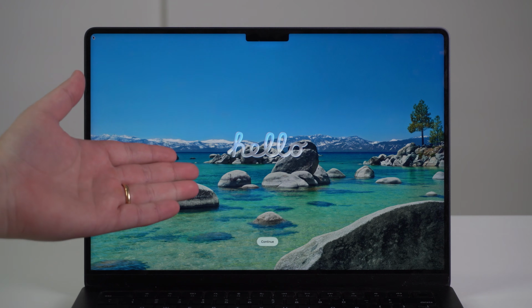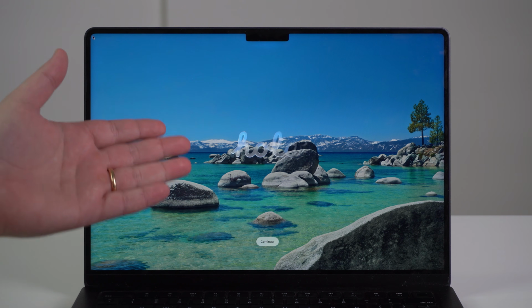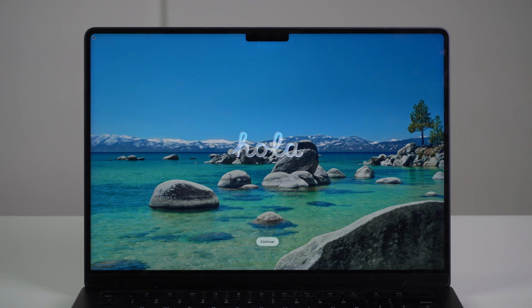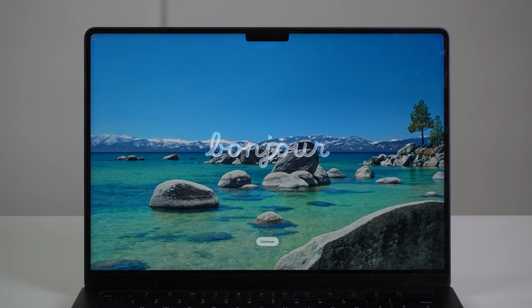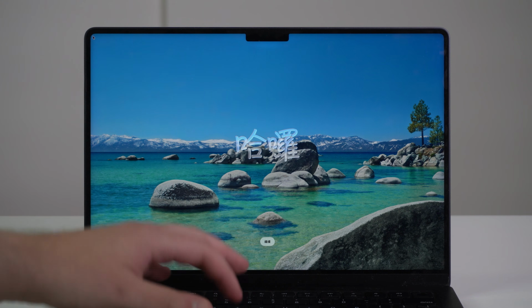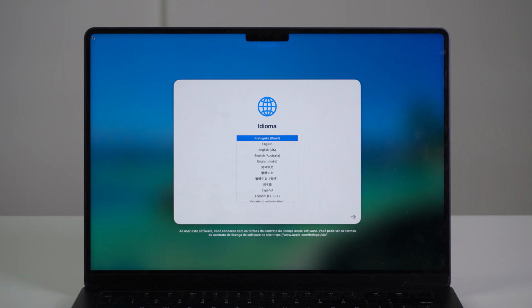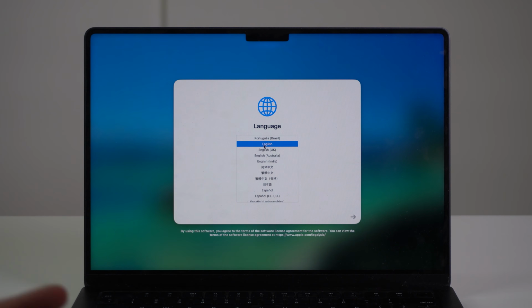And as you can see, we've got the beautiful hello screen. As I mentioned, when we're done, our Mac is gonna look brand new, as if it was opened out of the box for the very first time. And all you have to do really is press on any key, and of course you're gonna choose right here your language, your region, and you're gonna move on with the setup process.